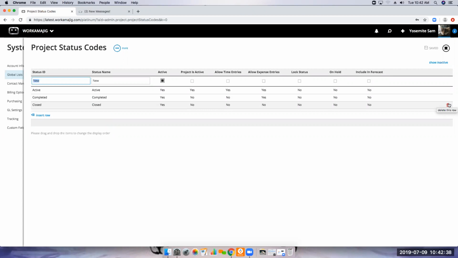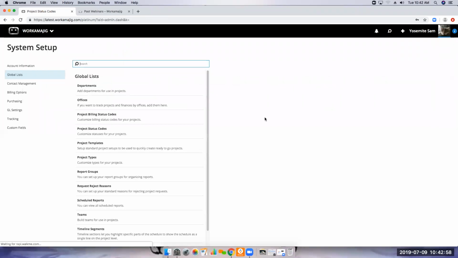So just keep that in mind that you might have to go change some projects and make some updates, right, to get that status code out of the system. You can also just inactivate a status code, right? That's what this little area right here is, just to inactivate it. That means your projects that are on that status code can stay on it. You just can't use that status for any future projects right there, okay?